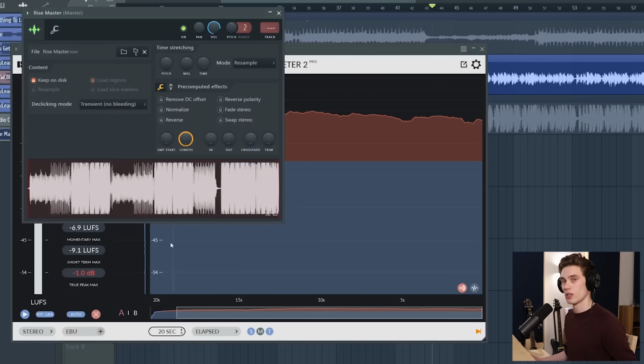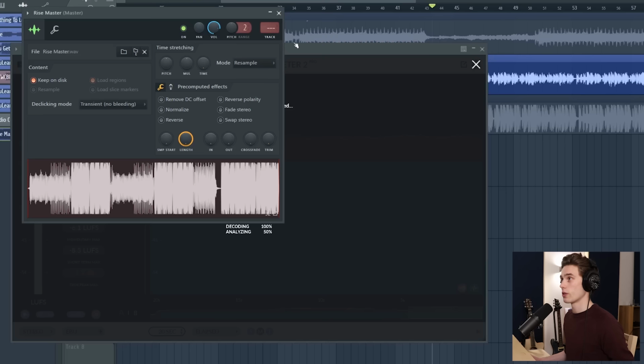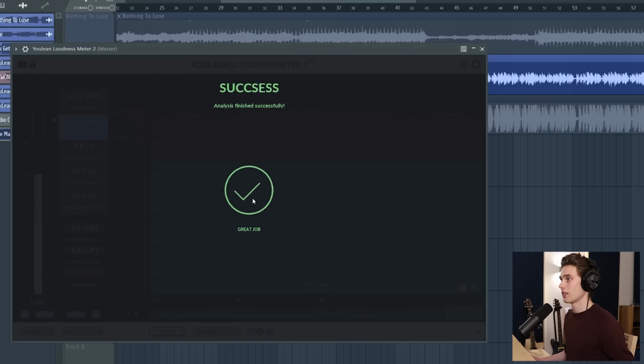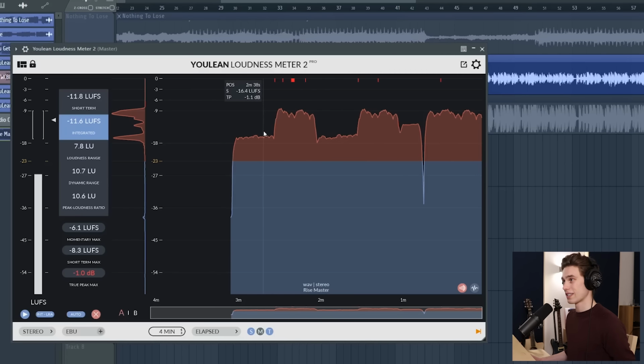The second way to use this plugin, which is only available in the Pro version, is to take a file either from your DAW or anywhere on your computer and simply drag and drop it onto the plugin, and it will analyze the entire song. And if I just scroll out in the histogram view, it's analyzed the entire song, and it gives me a lot of information about the loudness and all the important details and stats that I need.